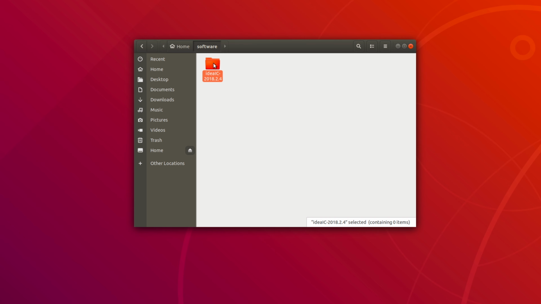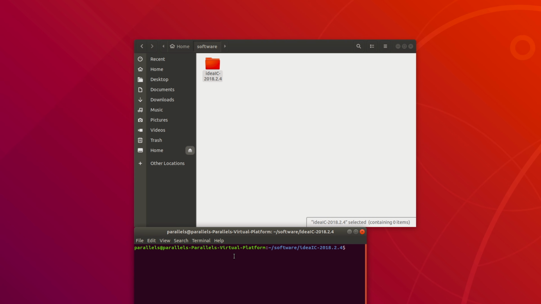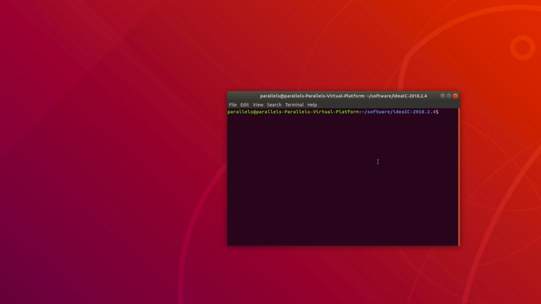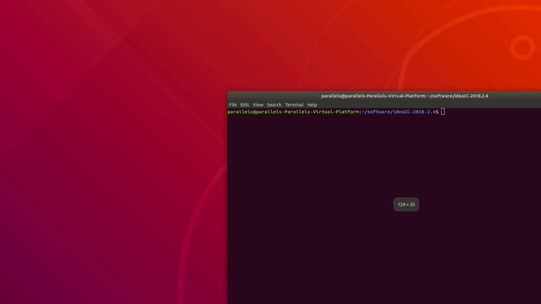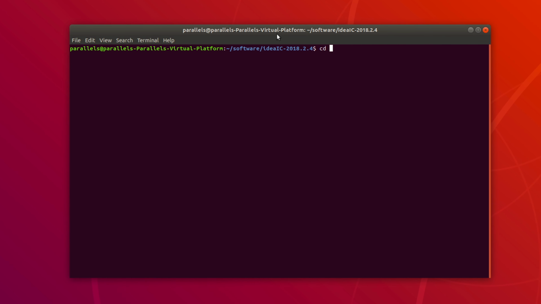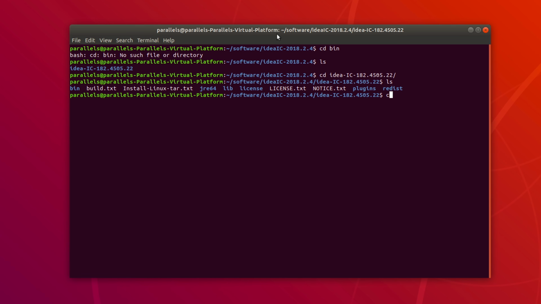Now again, you can do this from the command line. I'm going to right-click and click on Open in Terminal for that folder. I'm going to close down the File Manager. We don't need that anymore. Okay, we're going to go into the folder there. It's going to be in the bin folder. Go into the IDEA folder first, and then we go into the bin folder.